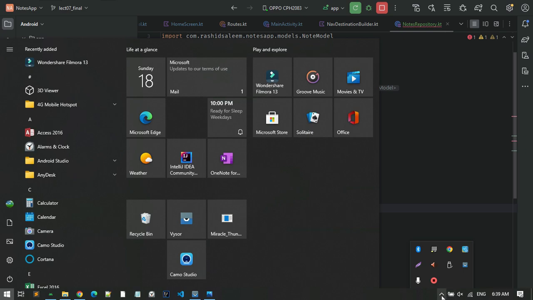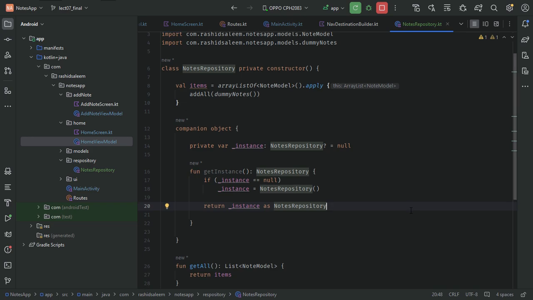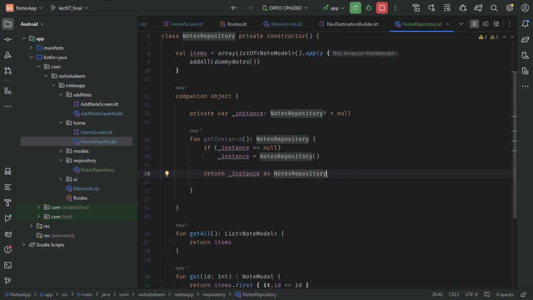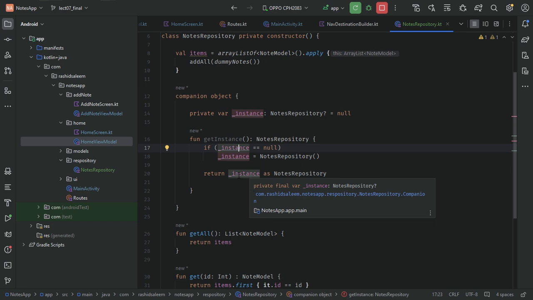And we are facing some error here. Let's call this the nodes repository. Whenever we call this get instance method, and if that _instance variable is null, then it will create a new instance, assign it and return it. And if it's not null, then it will always return the existing instance which was already created on the first call of get instance.